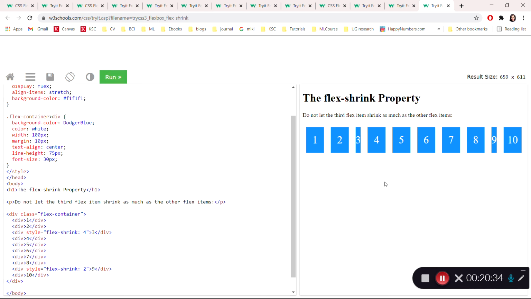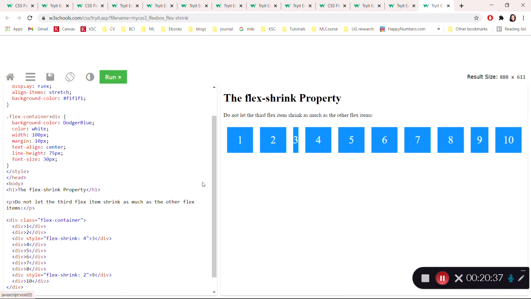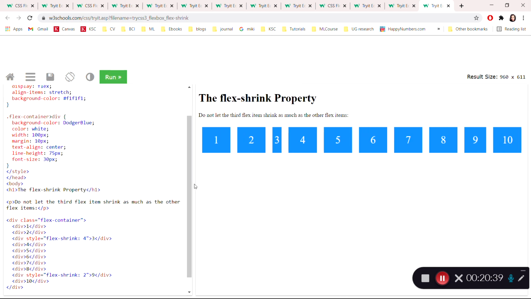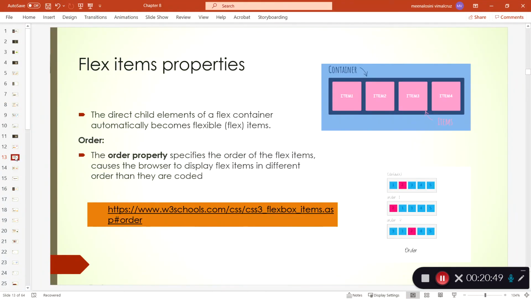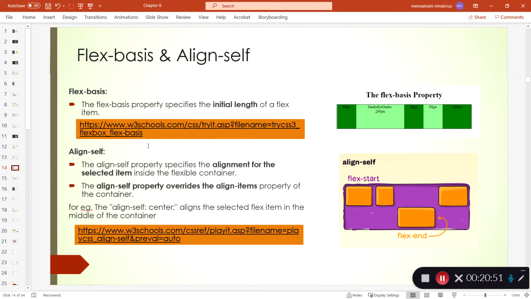The 9th element, you can see it is shrunk 2 times. It is shrunk 4 times. The 3 is shrunk 4 times and 9 is shrunk 2 times. Okay, so that is about the flex shrink property. So order and then flex shrink. So let's see what is the next property.